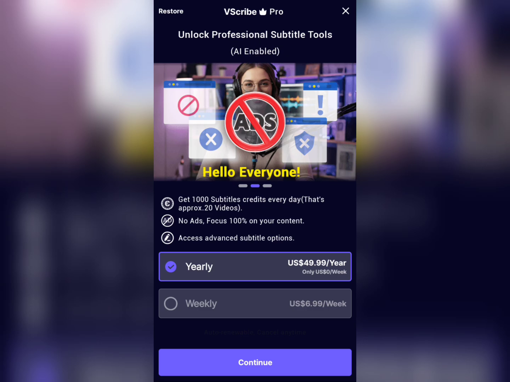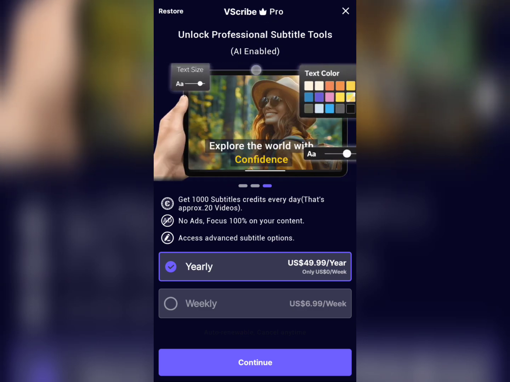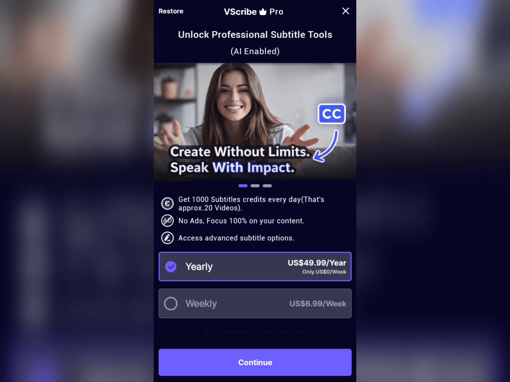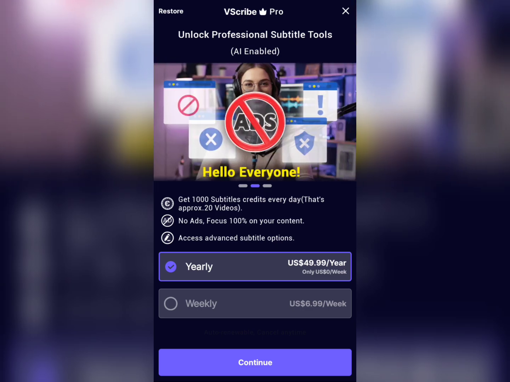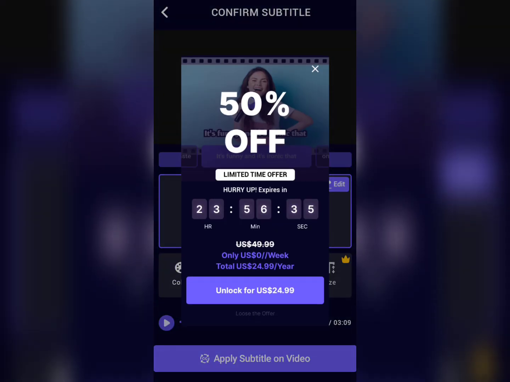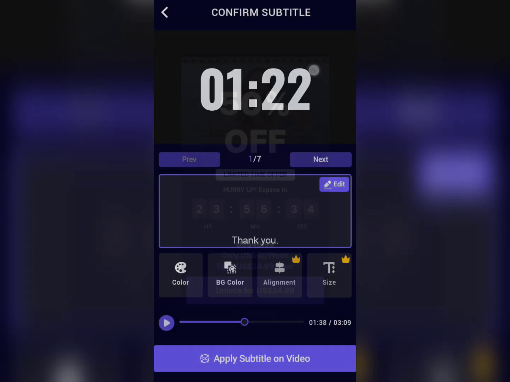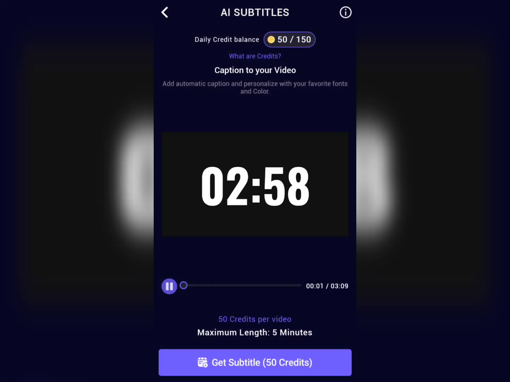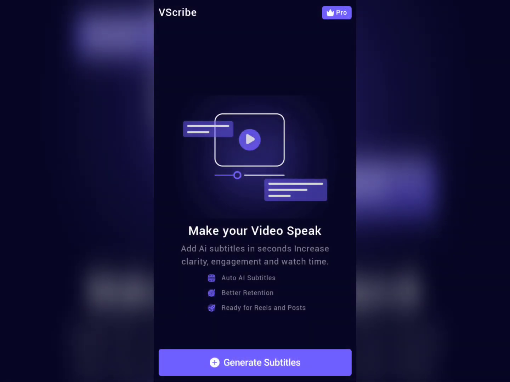If you have any video under 5 minutes, you'll be easily able to just select the video that you want to create the subtitles for, and it will use AI and do it for you very quickly. As you can see here, they do always have the option of discounts, so do make sure to look out for that.